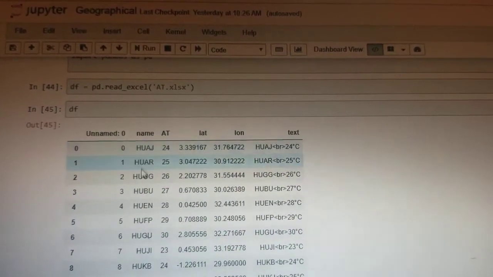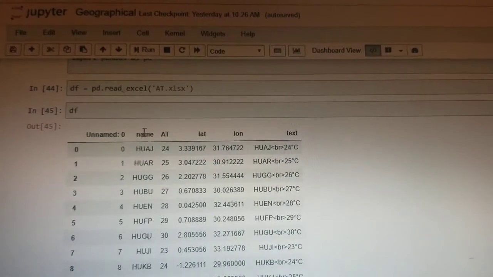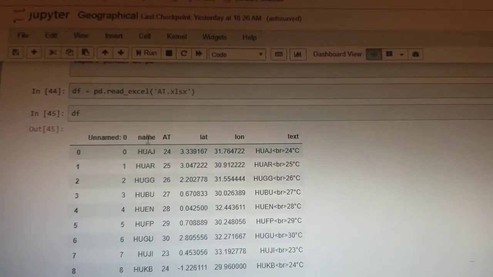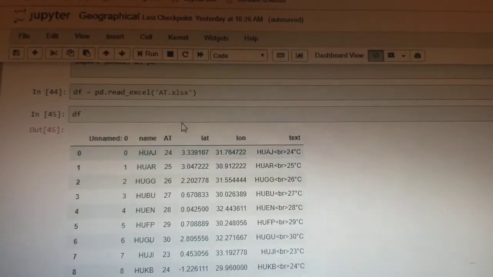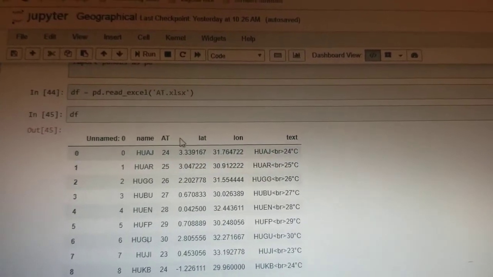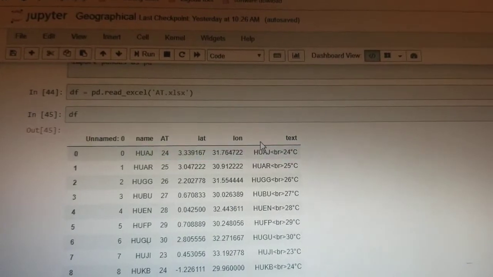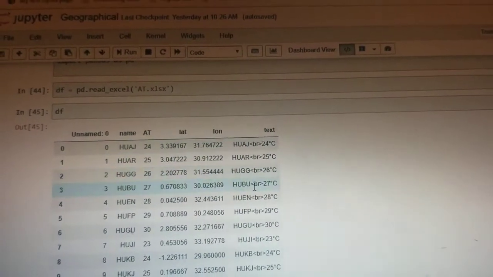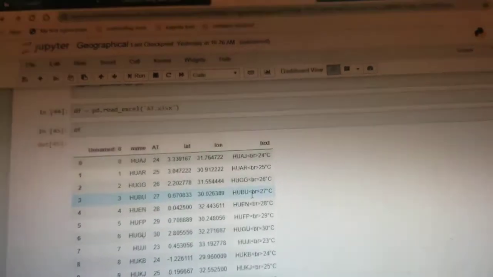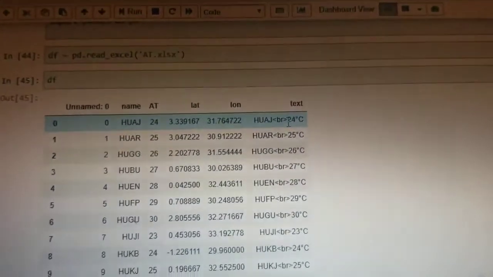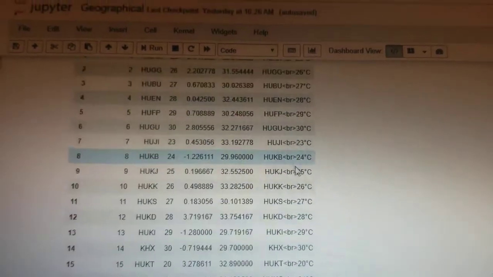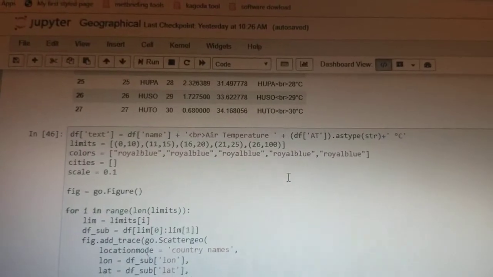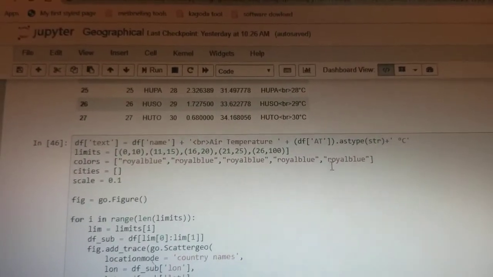We are using the ICAO indicators, the name. This is the air temperature. This is the latitude and longitude. Then this can be our remarks, the text. So after seeing our data, let's proceed.